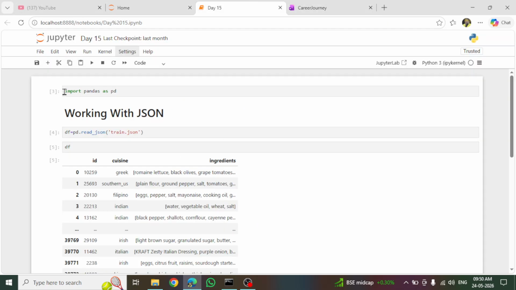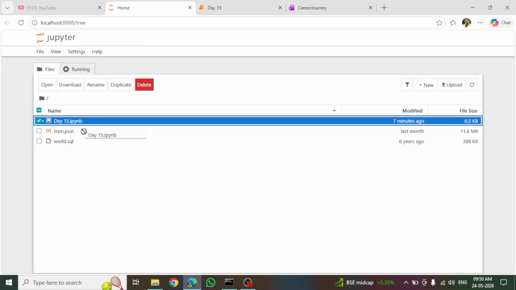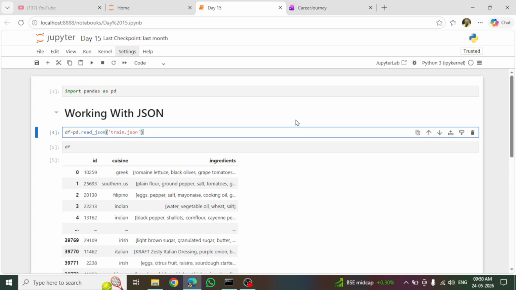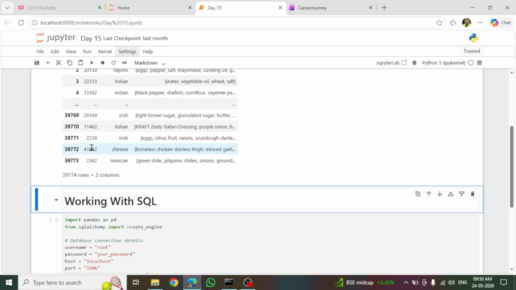First, we import the pandas library as pd. And now, working with JSON. I have datasets like trend.json and words.sql. See here, first of all, df is equal to pd.read_json. So our JSON file is read using the pandas library in Python and stored into the df data frame variable. After that, printing the df shows the output.